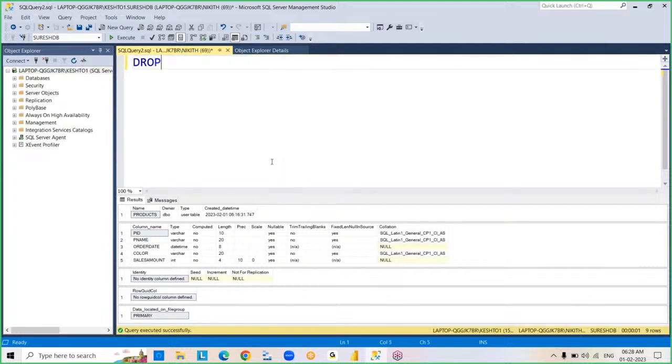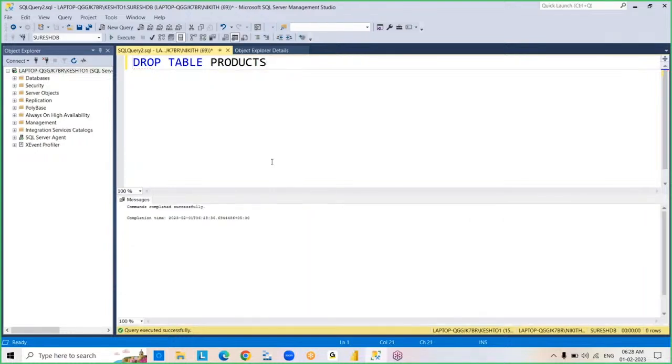Next command, the drop command. The drop command is used to delete a table from the database. Suppose drop table products. See this, what happened, the table dropped. Now sp_help products. See this, there is no table. It is throwing an error. It is showing that the table does not exist.